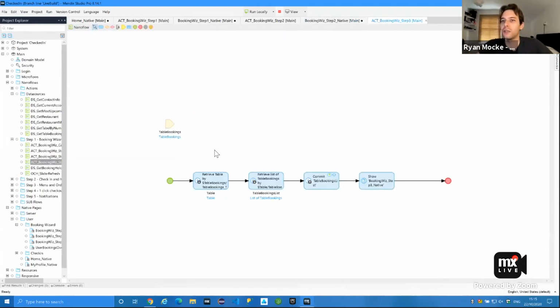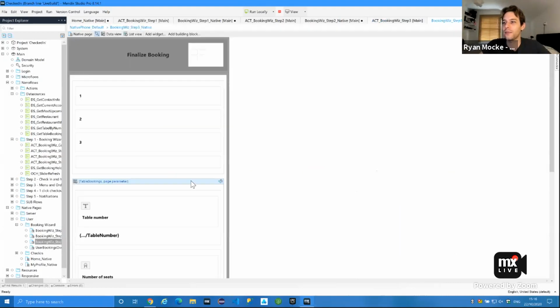Okay, so we're basically just retrieving the data which we created in the previous one. We have that list of bookings which was generated by that data source. And we're just committing it, making sure it's in the database so it doesn't get lost anywhere. And then the final action is to take them to the step 3 page.